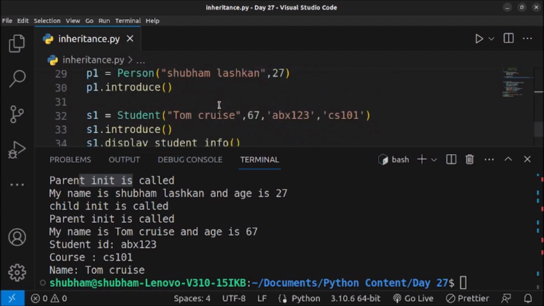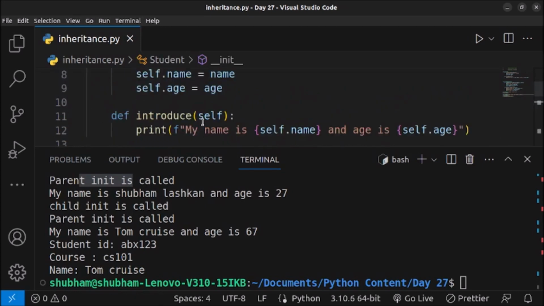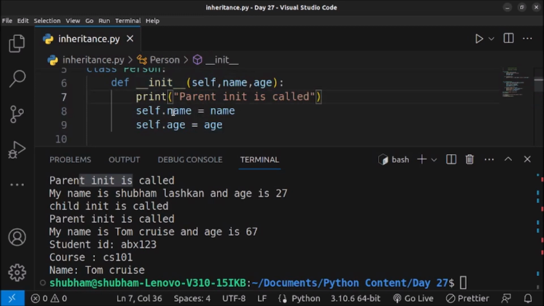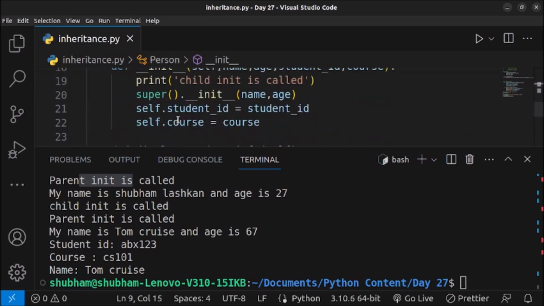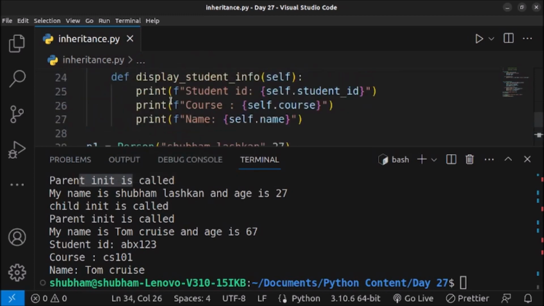After that, we have created the student object, s1 object, which is of type Student, and we have provided some 4 values. So it will go to the init method, it will run this line, child init is called, as you can see on the screen. Then it will go to the init method of the parent class. Here the parent class is Person, so it will go there and print parent init is called, and then set the attributes name and age. After that it will come to lines 21 and 22, set the student id and course. So they are set, and after that on line number 34 we are calling the display_student_info method of the Student class. So that's why student id, course and name are printed.